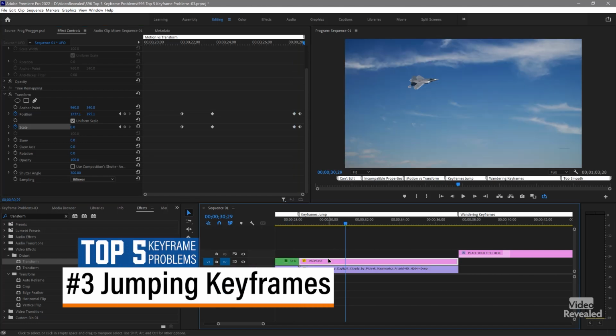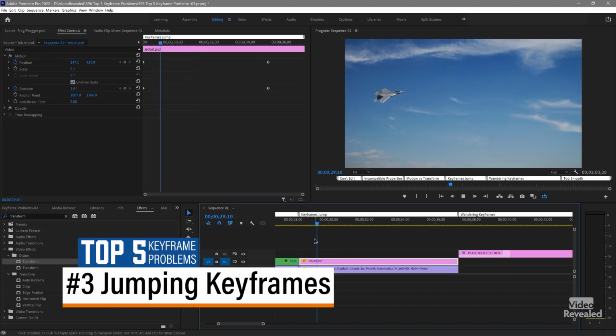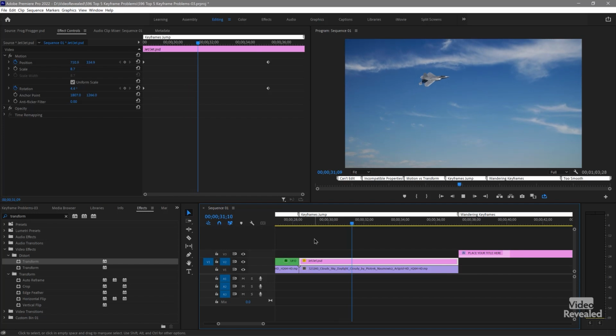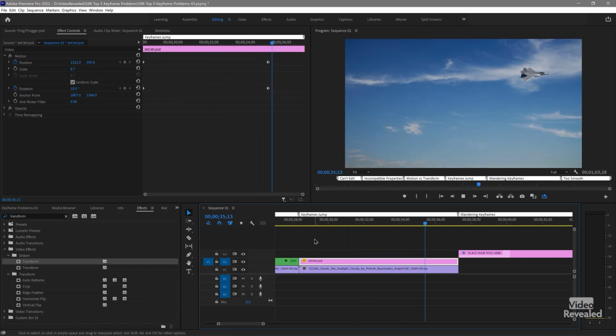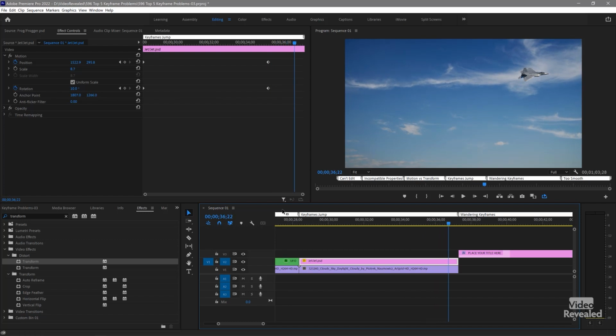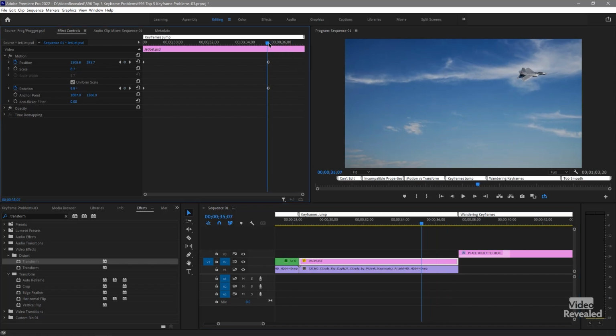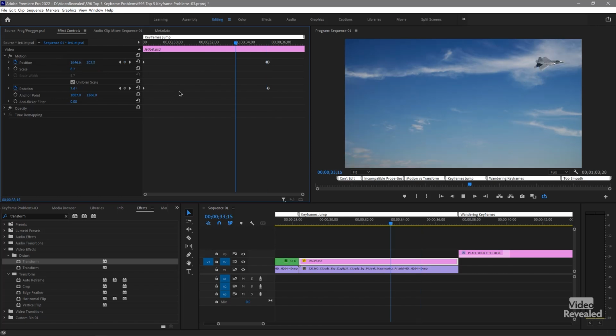Next one is what I call jumping keyframes. So we've got a jet flying through the sky. It gets to that point, but what I really want to do is have it fly right off the screen. So I'm going to go back to that point and I'll change that over to there and then make that go up and fly out. So now let's watch it fly out.